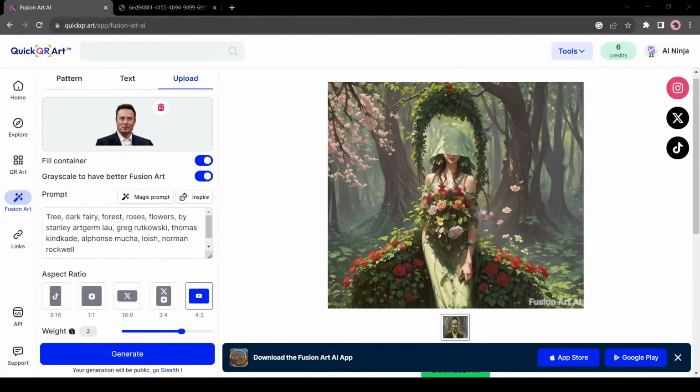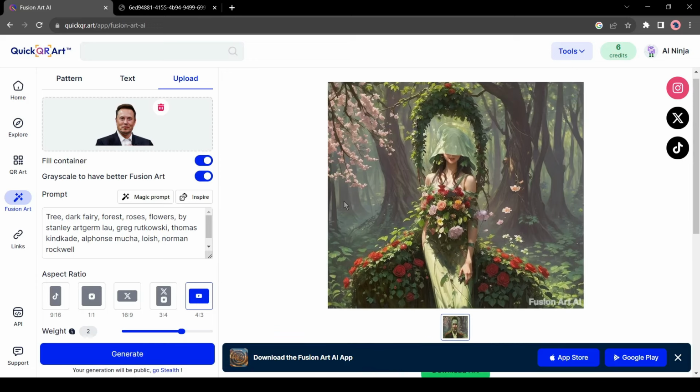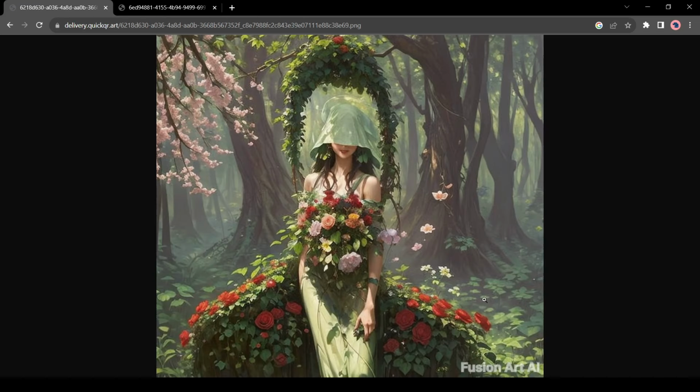And here is the result. And it's really amazing. Although I was a little bit disappointed with the text result, the result with the image is just amazing. It really seems like an image of Elon Musk. Click on download art from here, and then save the image on your device.